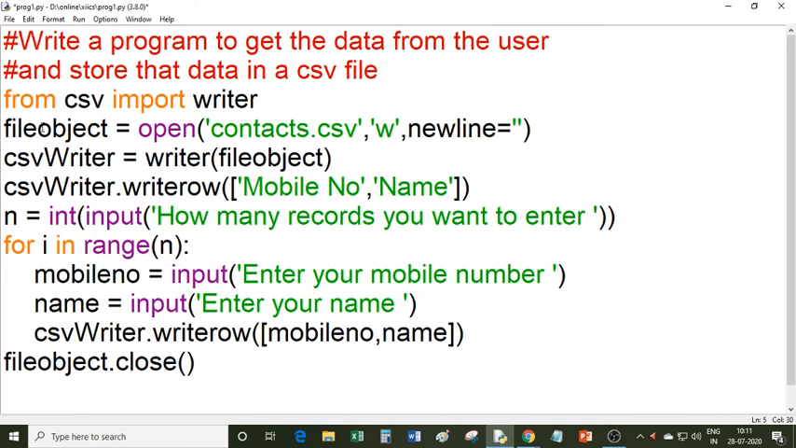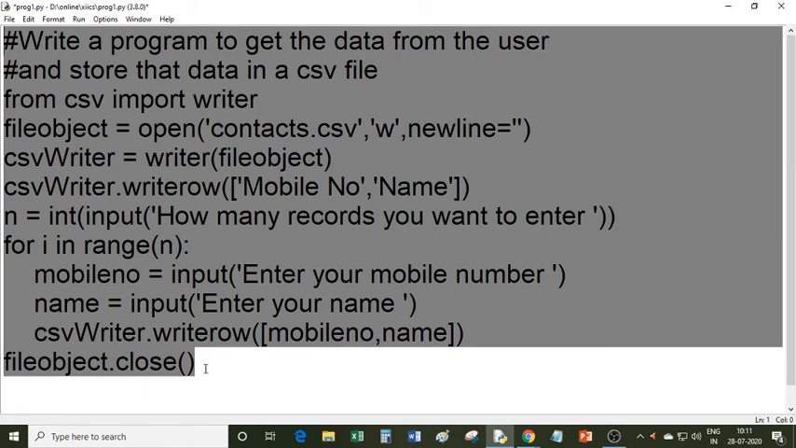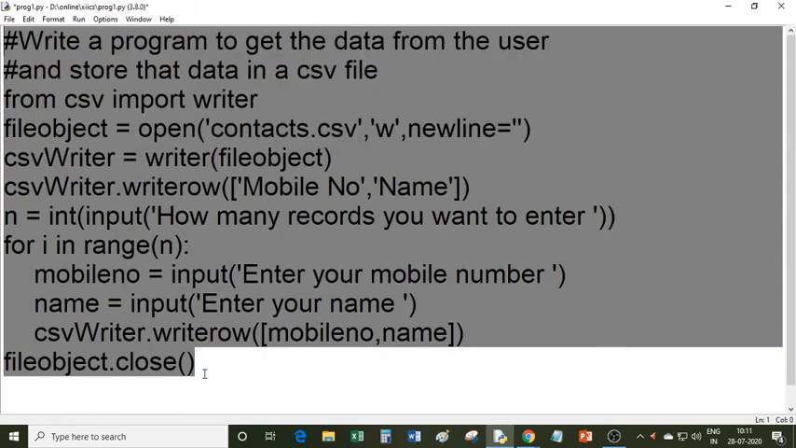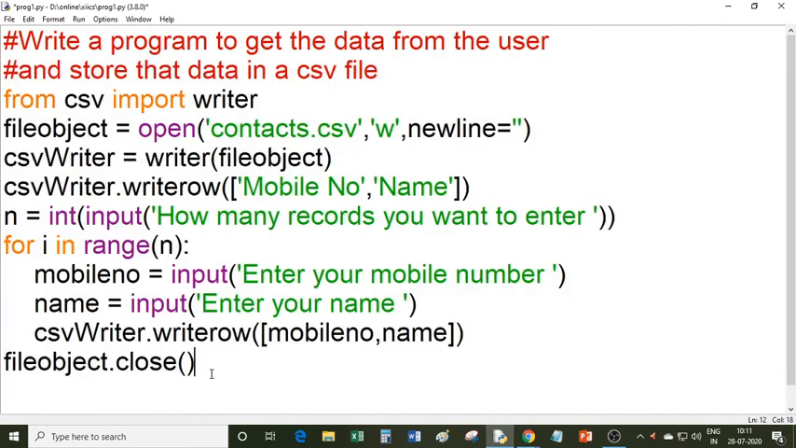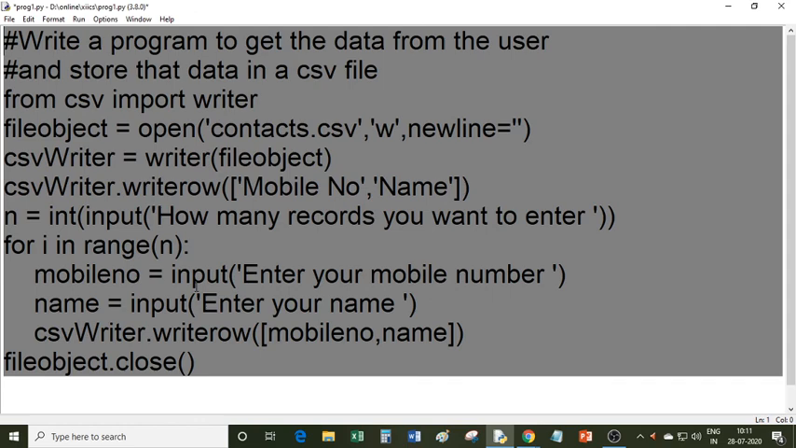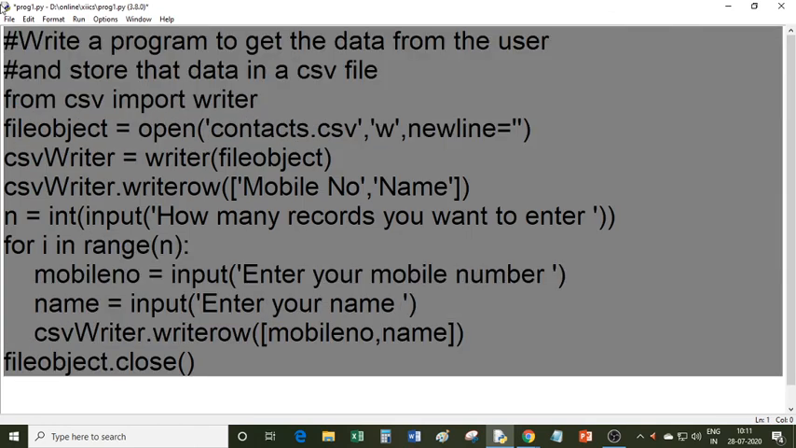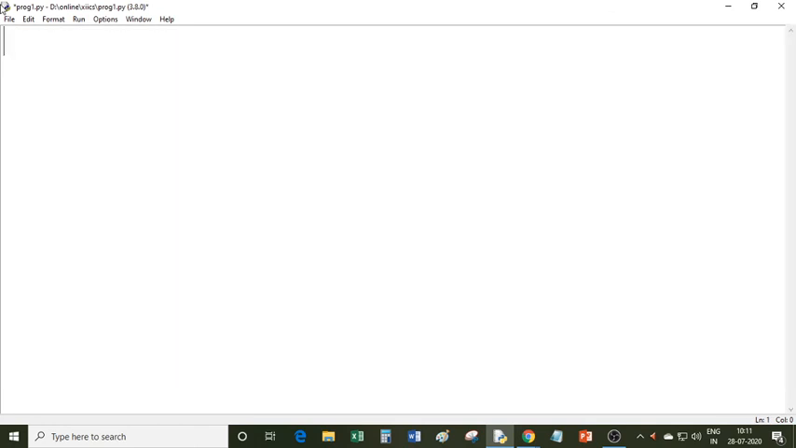Okay, so this is a program by which you can write data inside a CSV file, and later you can open that CSV file in any spreadsheet program and analyze the data. You can create a chart or graph based on that data. So this is a special file format in which the data can be displayed in the form of rows and columns. I think it's enough for today.